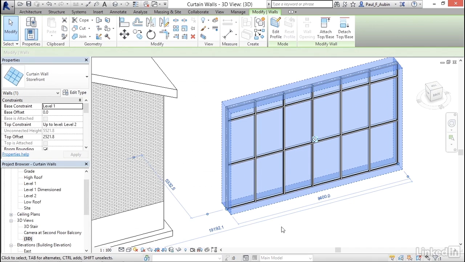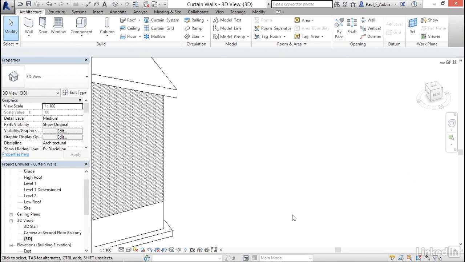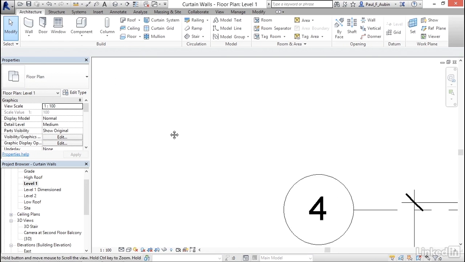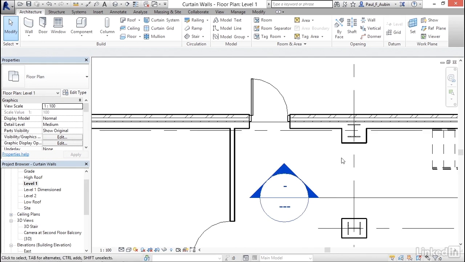Now, notice that there's a checkbox in there, and that's currently turned on. So let me cancel out of here. I'm going to delete this curtain wall, and I'm going to go back to my level 1 floor plan. And the drawing is over here somewhere. So let me just zoom out and find it.